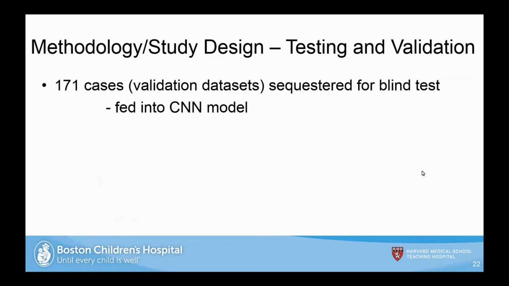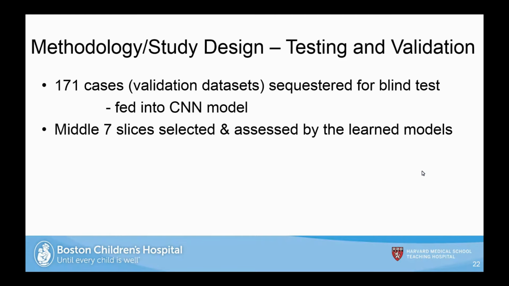And then to actually test and validate that deep learning algorithm, they used 171 cases that were sequestered for the blind test, and they fed that into the CNN model. And they selected the middle seven slices to be assessed by the learned models. They didn't really specify why they used a different number of slices to do the assessment, but that was a mystery to me, actually, because I thought they would use the same number of slices for the testing and the training data.